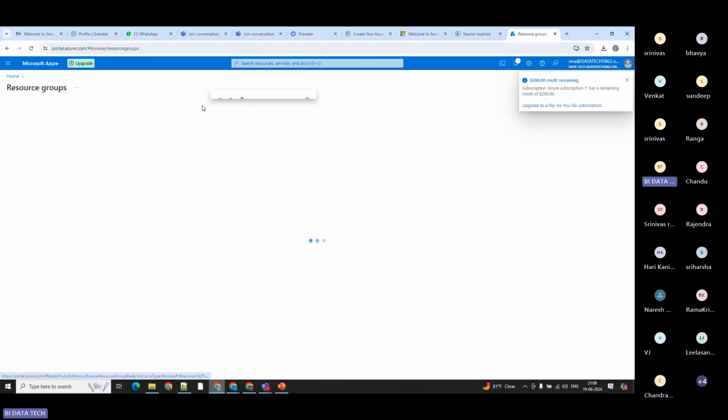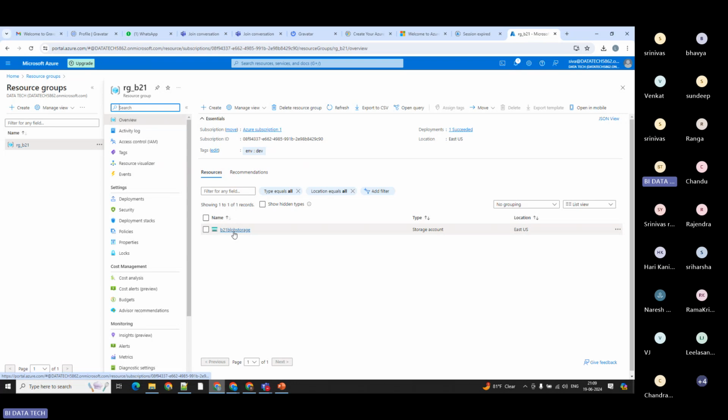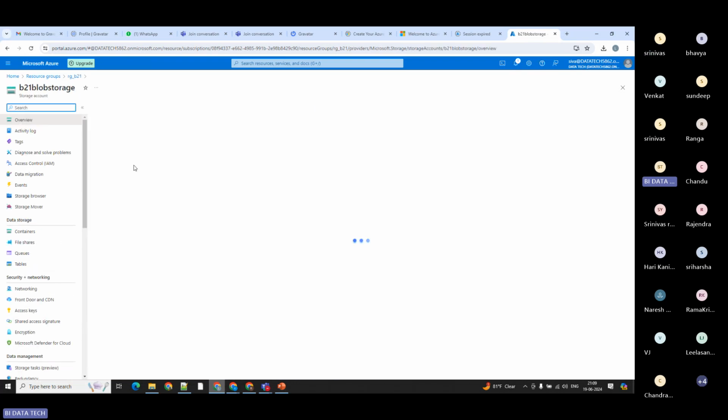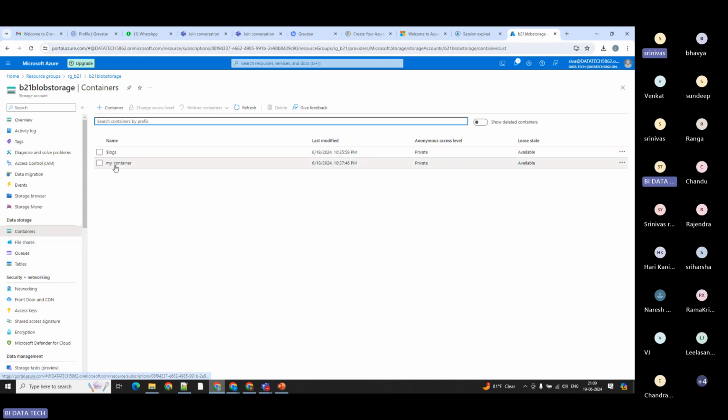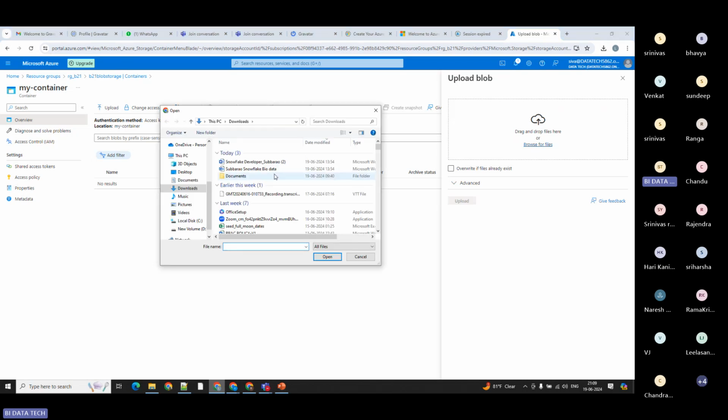I am going to the resource group once again, and I am opening this resource group. Inside the resource group, I have created the blob storage. Inside that one, I have created one container. On the left side, you can see containers. Here I created the container. The container name is my container. Inside that one, you can upload your files. For that, click on upload here. On the right side, it will open, and click on browse files.